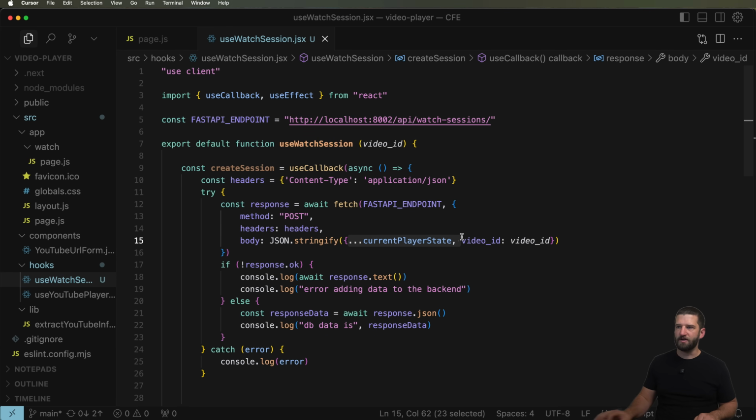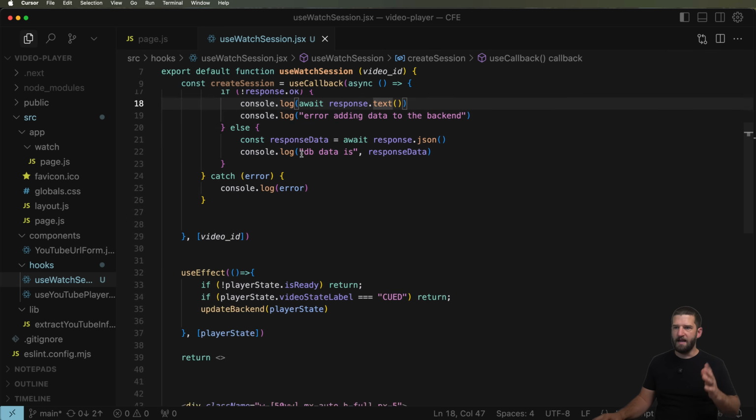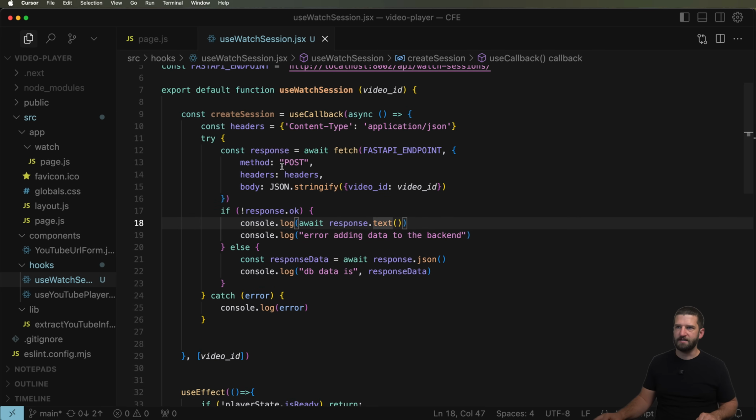This, we don't need the current player state. We pretty much only need the video ID. We probably don't even need that. We could probably send just empty data, but having the video ID is just one of those things that allows us to see all sorts of stuff. And so now we've got our create session method. This is fairly straightforward. Next up, what we need to do is just call it essentially.